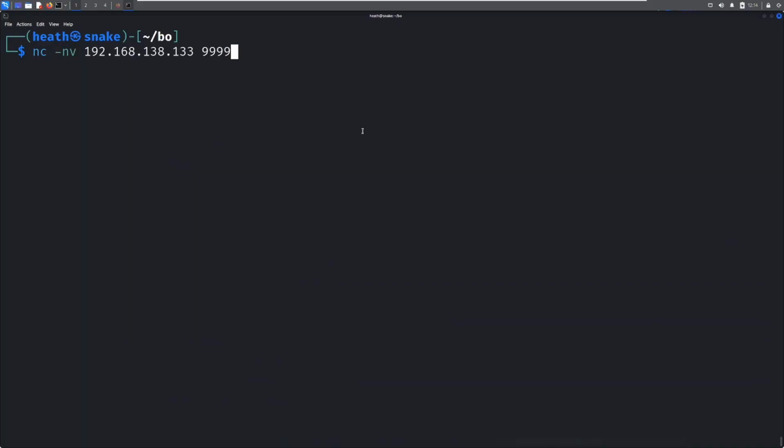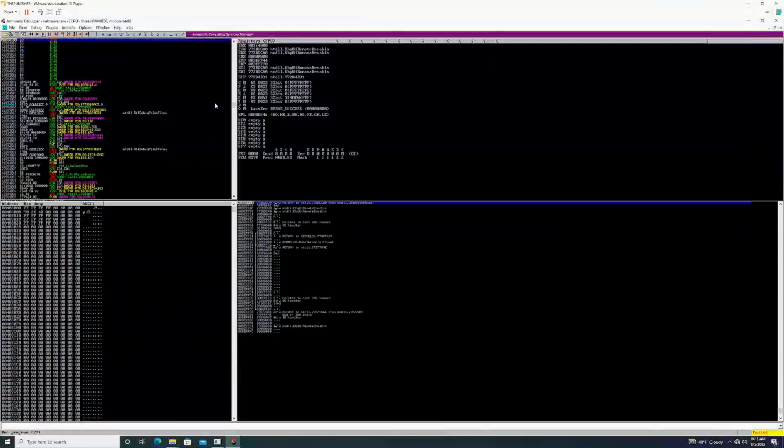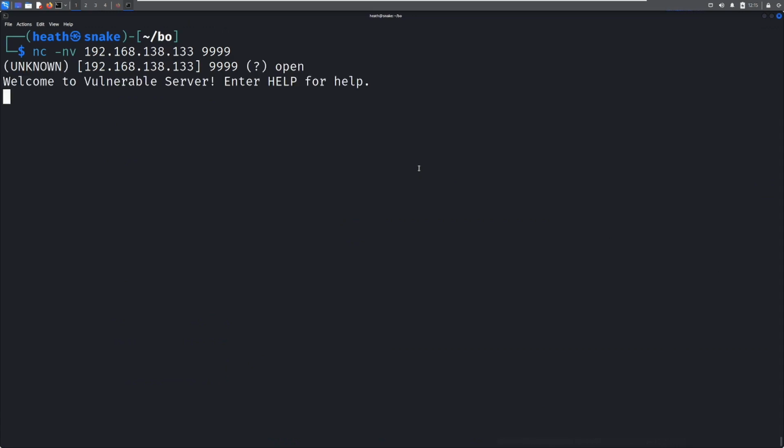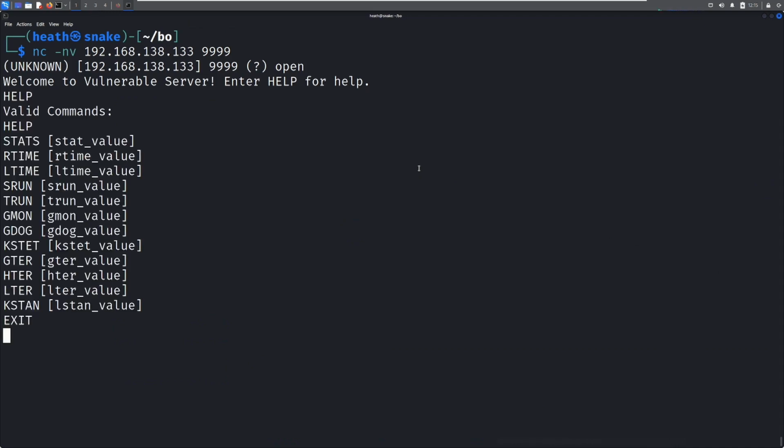So this is what it looks like. I'm going to use netcat, similar to what we did in our last lesson, to make a connection. In this instance, I'm going to connect to our machine at 138.133. Vuln server is running on port 9999 by default. One other thing we need to do, since we're attached, is make sure we hit play, because I didn't hit play. So hit play in your Immunity Debugger if you've already loaded it into Immunity. Then we're going to go ahead and make a connection. It says, welcome to vulnerable server, enter help for help. So we're just going to say help.